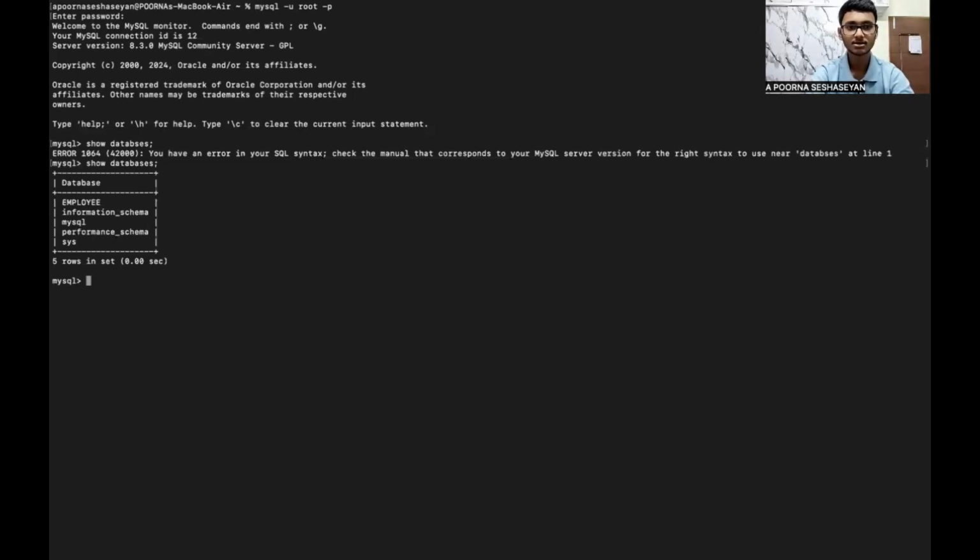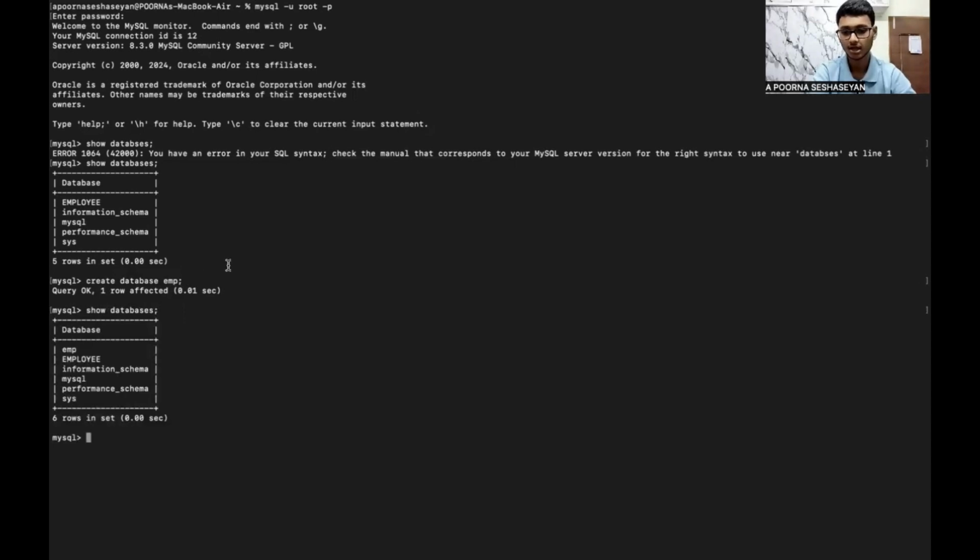To create a database, the command is create database and the database name. I'm going to give my database name as emp, in short form, that is employee. So I've created my database. Let us check whether the database is created or not. No need to type show databases again, you can simply use the arrow keys. See, here you can see our emp database is created.